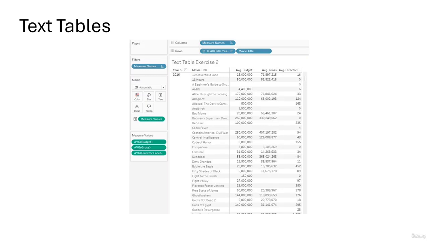Text tables, also known as crosstabs, are great for presenting raw data in a structured format. In this example, we can see categories like movie titles, average budget, and gross earnings displayed in rows and columns. To create a table, drag fields into the columns and row shelves to ensure that the data is represented as text values. While visualizations are powerful, text tables remain an essential tool for showing granular data to stakeholders who prefer numbers, like managers and C-level executives.